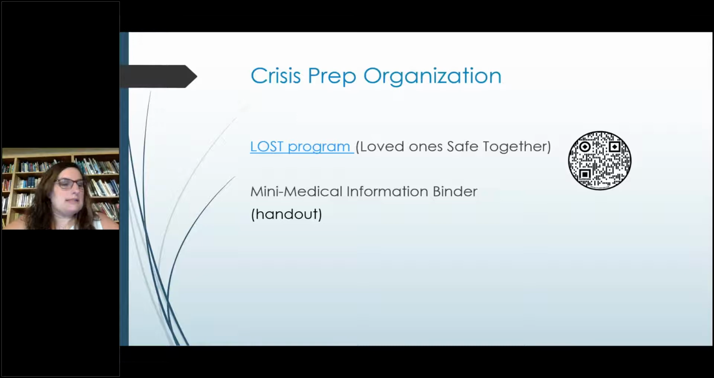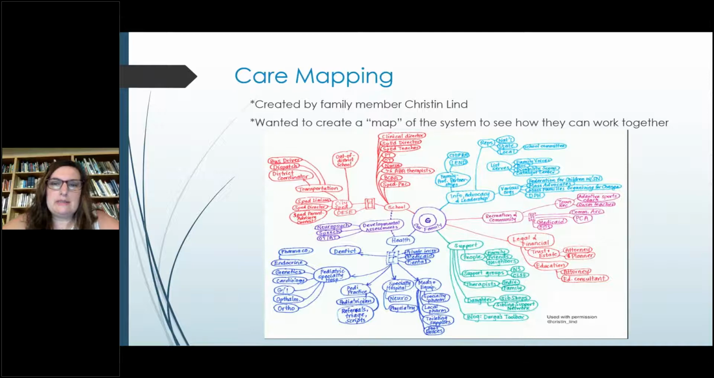Care maps were created by a family member, Kristen Lind. She wanted to create a map of the system to see how the whole system works together for your child. And so in the center is where you put your family member or your child. And then each arm off of that is providers or different entities that work with your child. So you can have medical, education, extracurricular, insurance, legal, and then you branch off what each of those people do. I think sometimes if you actually do this care map, you don't realize how many wheels and cogs you have working in your life to keep things in order and going. It's kind of an eye-opening activity to do.